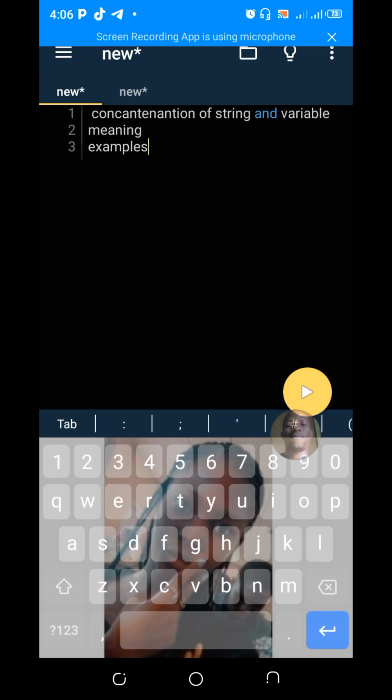When we talk about string concatenation, we are saying that concatenation means joining things together. So when we are talking about concatenation of string and variable, that means joining string and variable together. That is the meaning of concatenation of string and variable. Now let me put more light on string and variable.